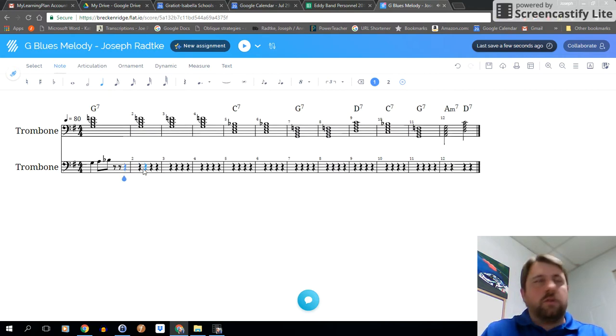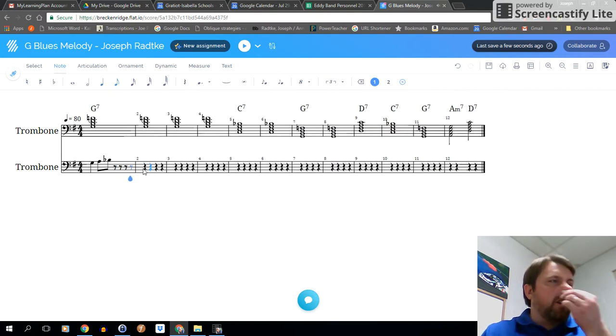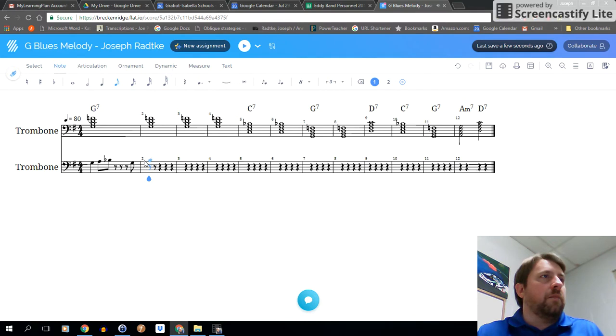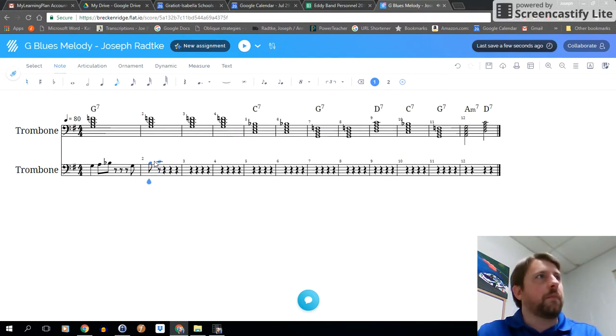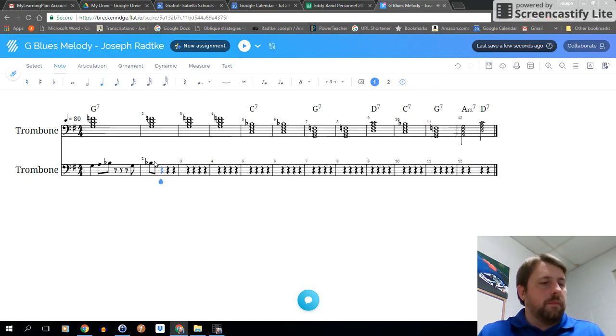here. So, and I'm going to go do that. And I think I'll do a G eighth note. And then back to that E flat. Another E flat.